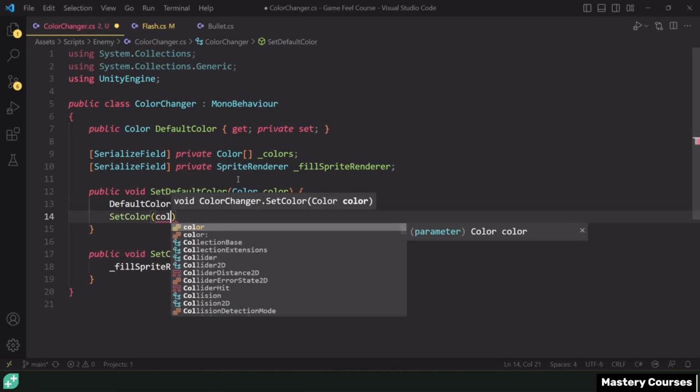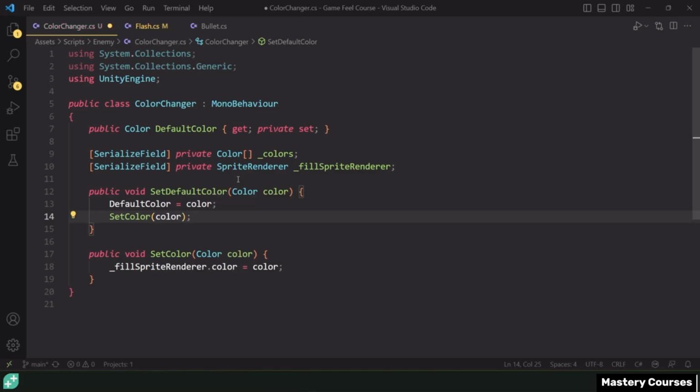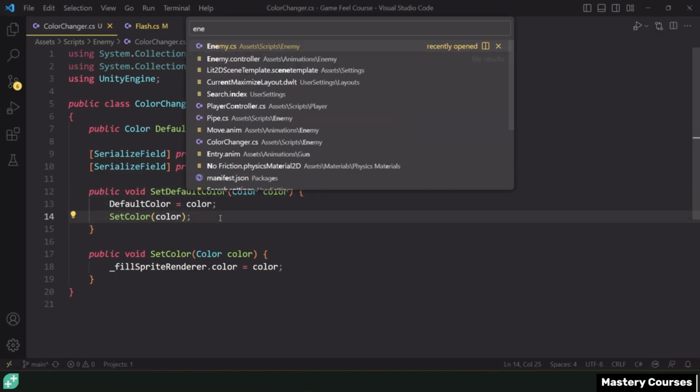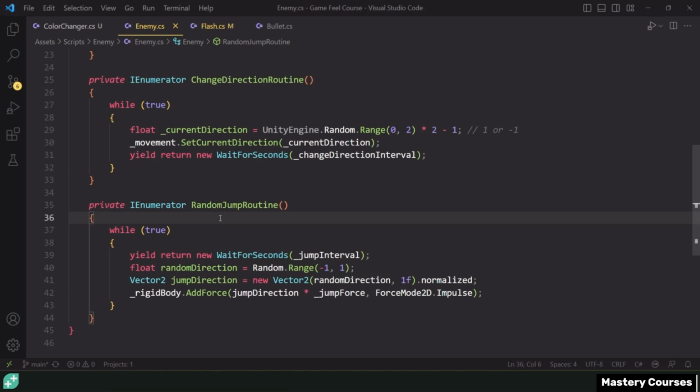So set color, and then we'll just pass through this color as well. So we've got this nice little waterfall of logic to make sure that everything is getting changed properly along the way. So we haven't used this yet. Where could we put this? I think it makes sense to actually put it directly in our enemy, and then we can pass down the color from our pipe to our enemy when it's instantiated.